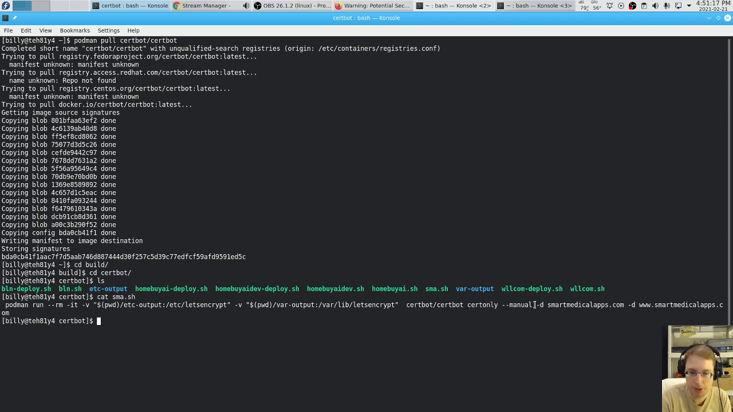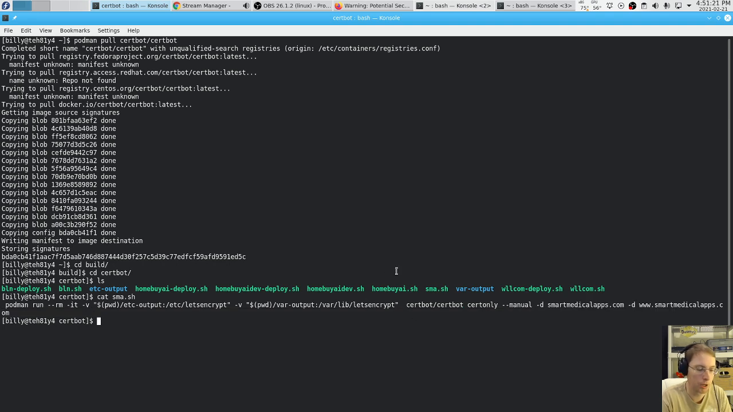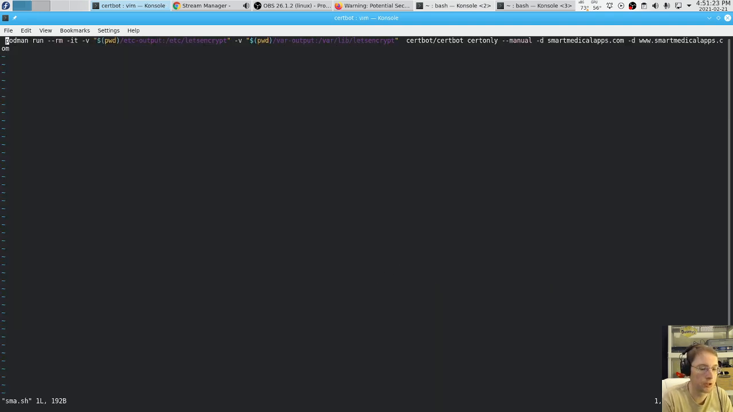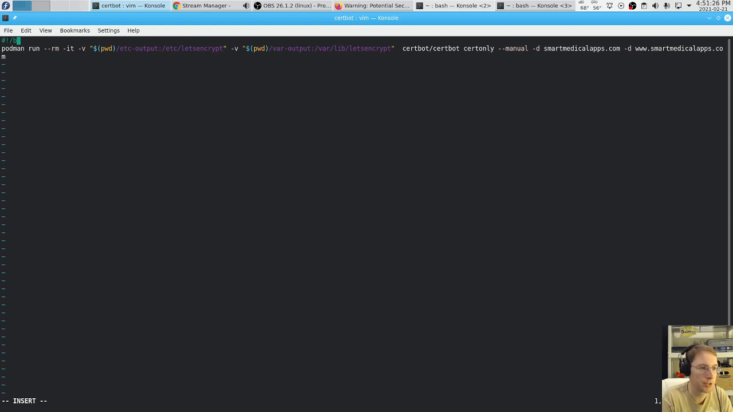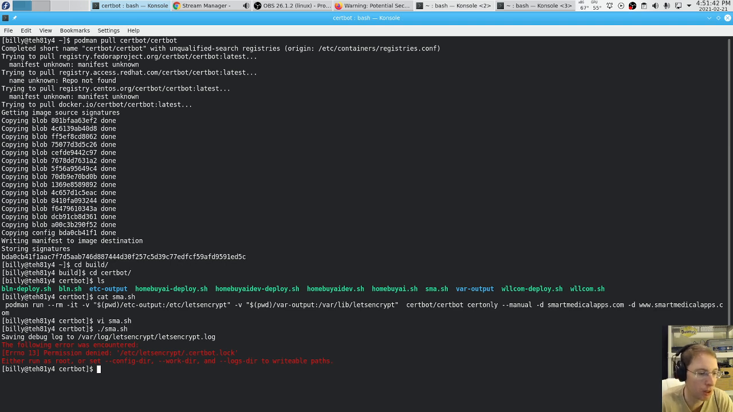Here are the domains that I'm covering, smartmedicalapps.com and www.smartmedicalapps.com, and this is just what I want to run. A thing I can do to make this a little easier on myself is add a shebang line, and that just tells the operating system what kind of script this is. So I can say /SMA, and it'll figure it out. The following error was encountered: permission denied. Let's Encrypt certbot lock. So run as root or specify another config directory.